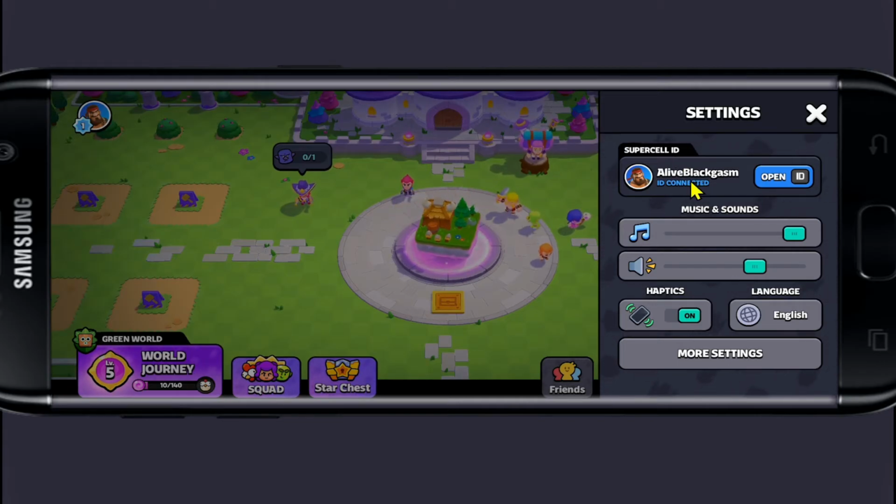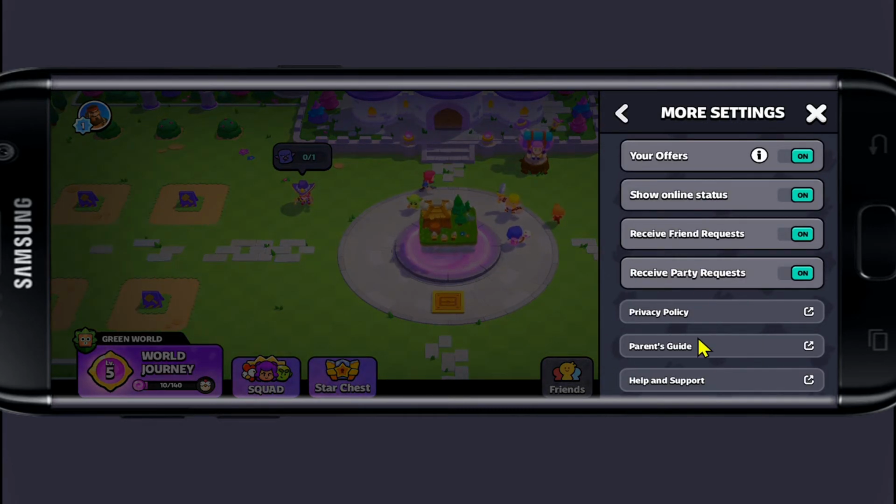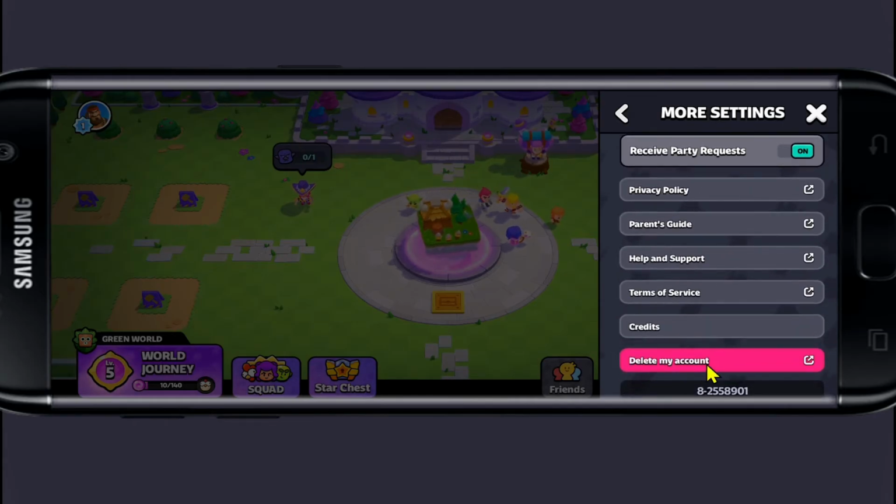After you have logged in, if you wish to delete this account and all of its progress, just tap on more settings, and now if you scroll all the way down, you will see the delete my account option. Go ahead and tap on it, and you will need to tap on the delete my data button from the page that this will open up.